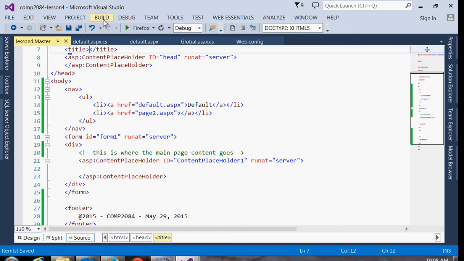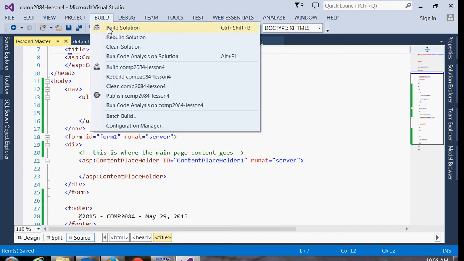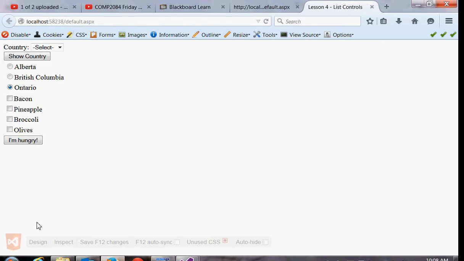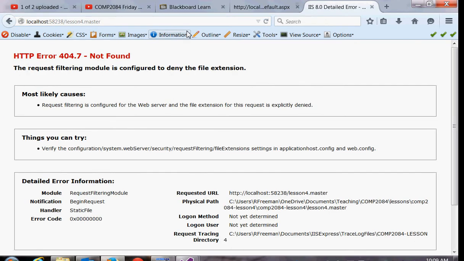So we've got this template. We can't load the master pages on their own. If I build my solution and go back to my browser, if I try and load lesson4.master, it says the web server will deny the file extension. It can't render or generate a .master page on its own. All we can do is build an ASPX page that will use our master file.